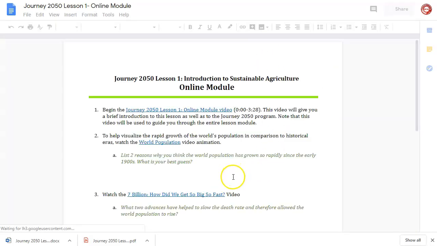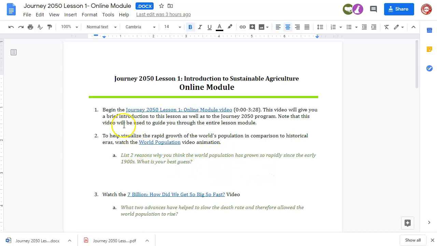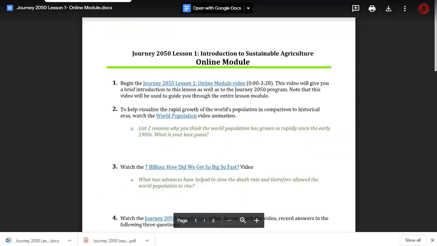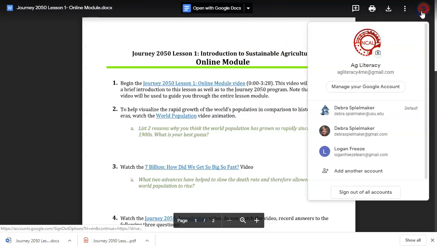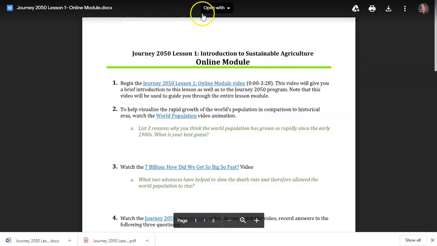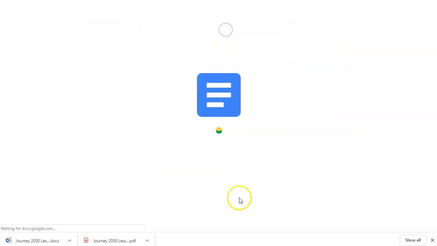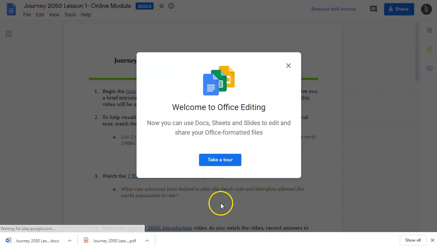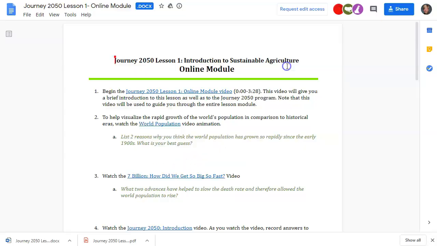And now if it's associated with your account, you can open up that doc and students can begin to respond that way. Hopefully this has helped you then to use the resources. They're all the same inside of the modules for Journey 2050. You can either use them as a PDF, you can use them as a Google Doc by opening them in Google Docs. And even if you change accounts, it should work. I'm going to go here to a separate account, open with Google Docs, and it will open into whatever account that you have, and then you can share it out with your students.